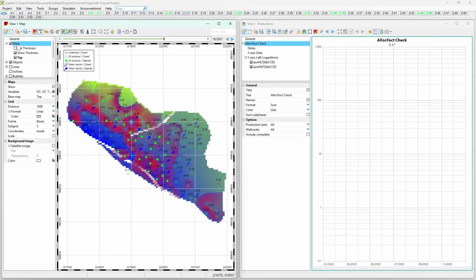Here we have more options. For example, here we can modify the grid that's being used in the general grid of Sahara. We can add background images, for example, a satellite image in the map window with this option.